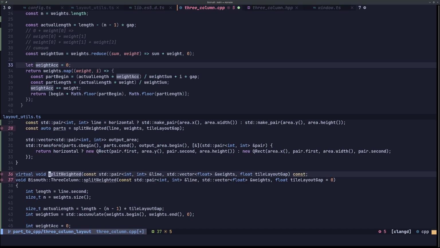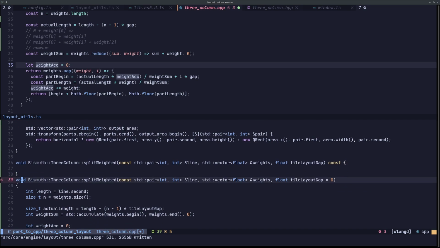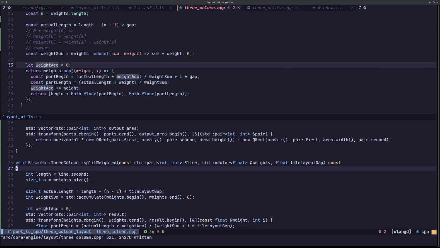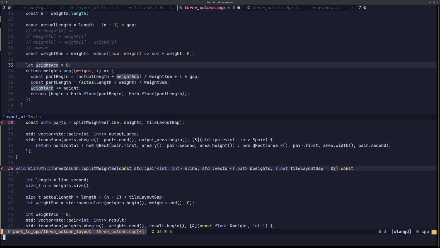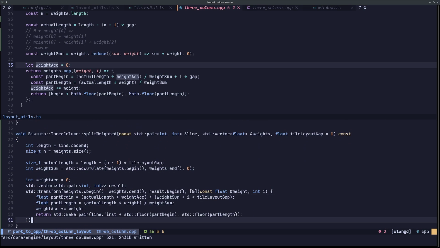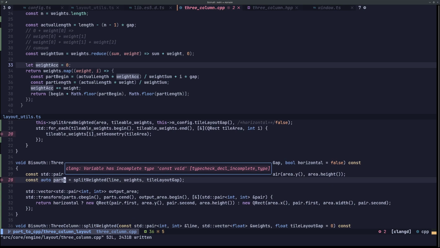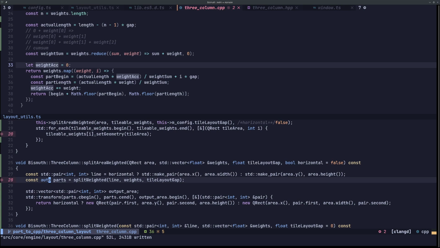Let me see. So this looks right to me. Maybe the return type I missed. Come on, guys, you could have fixed it for me. Oh, there you go. So I missed the const over there. That's it, guys. So we have done a lot today. Only thing that is left is parts. What was the error, sir? Const.